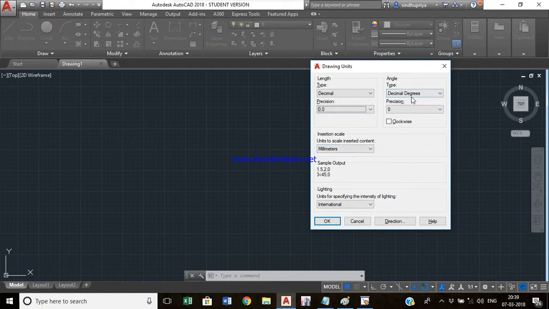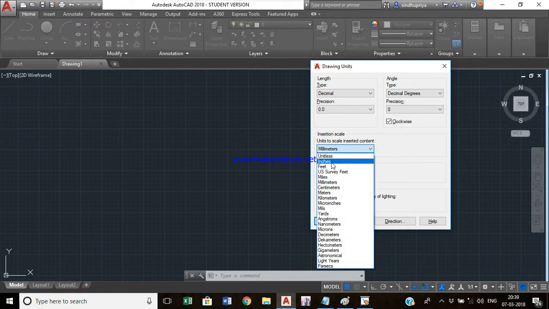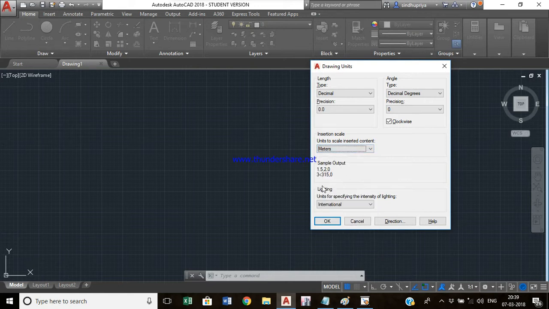And then we have the angle. This is also similarly, choose the type in which you want to enter the angle and give the precision. And here in AutoCAD by default, the anti-clockwise direction is measured with positive angle and the clockwise direction is measured with the negative angles. So if you want to change the clockwise direction to positive angle, just check on this box. Now under insertion scale, you can choose the units you require. Let me take up meters. And this sample output will show you how you will be giving your units.